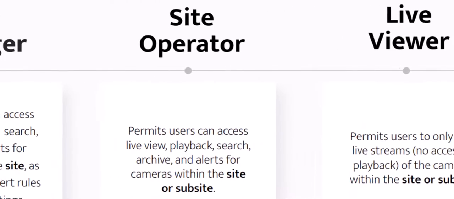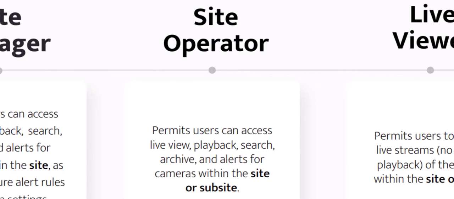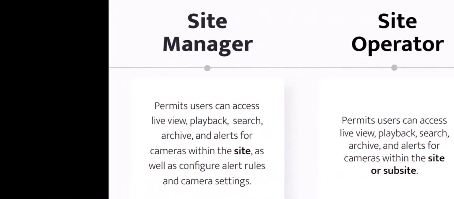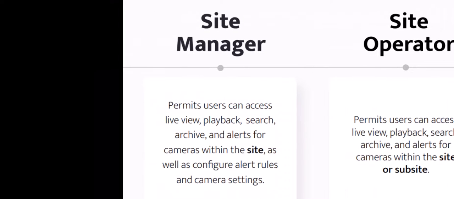Site Operator. With this permission level, users will be able to access live video, playback, search, and alerts. They will also have the ability to download and archive video. Site Operator can be applied to a site or subsite. The last level is Site Manager. This level gives access to the same permissions as Site Operator, but in addition, Site Manager has the ability to configure alert rules, notifications, and modify camera settings. Site Manager level cannot be associated with a subsite. It can only be associated with a site.